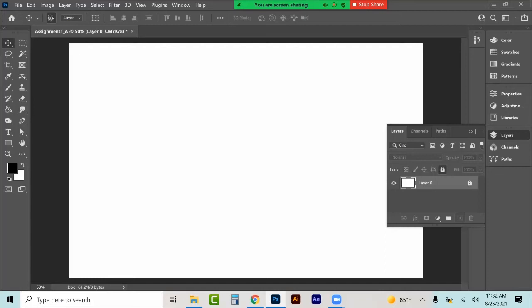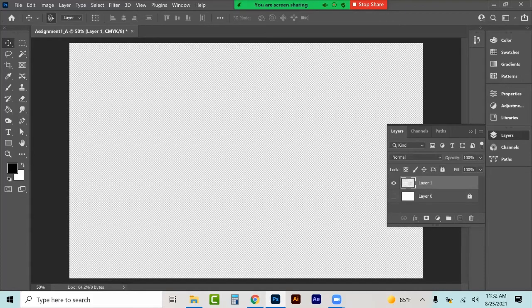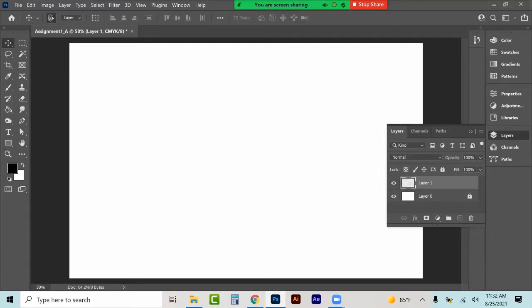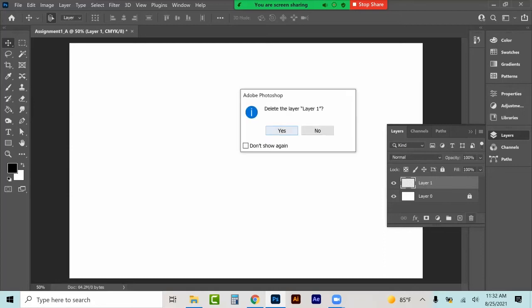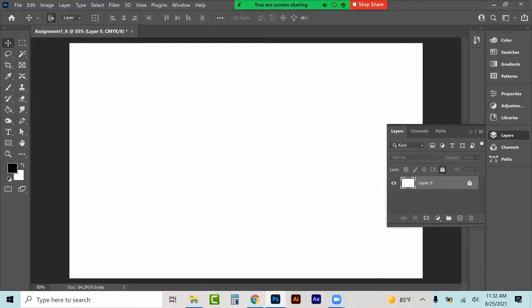If I hit this plus symbol here, it creates a new layer. You notice that new layer is transparent because there's nothing in that layer yet. To remove a layer, we can simply hit the garbage can and hit yes, and it deletes the layer.